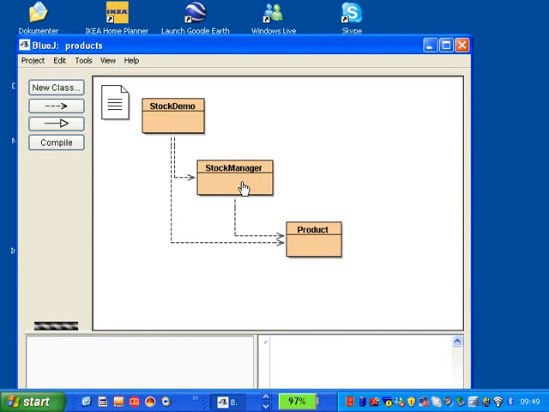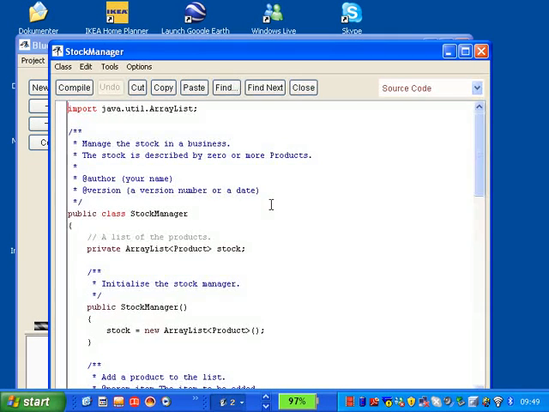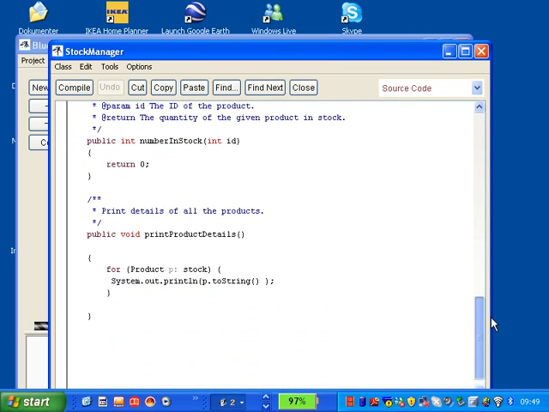So today's session will be about how we can use a while loop to traverse a collection. So we're going into the stock manager and we look a little bit at what we did last time. Last time we did a print product details where we're using the for each loop. Now it's always a good idea to copy a little, so I'll do that.